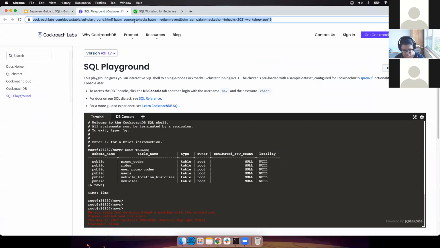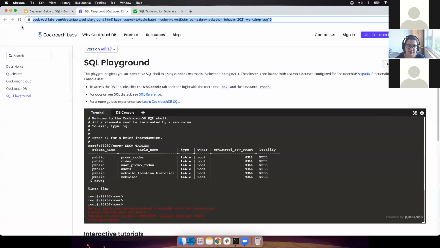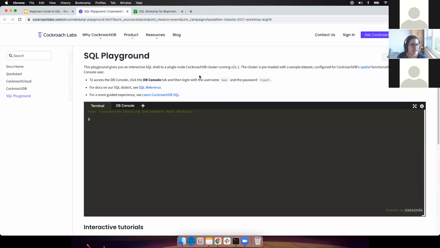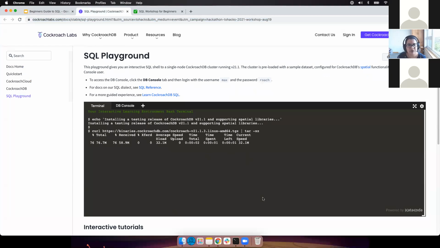And for that, we are going to use a SQL playground because we don't want you to spend time setting up a database. So we already have a database set up for you. If everybody can go to the link that I posted in chat and let me know if you can access it.